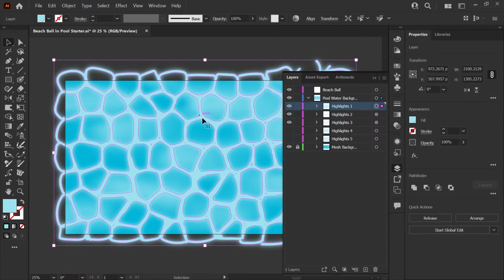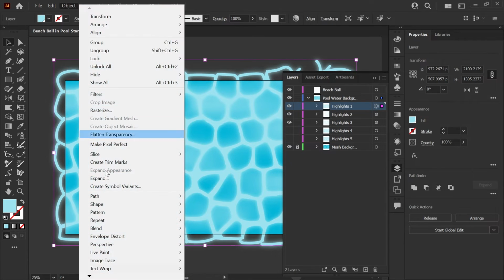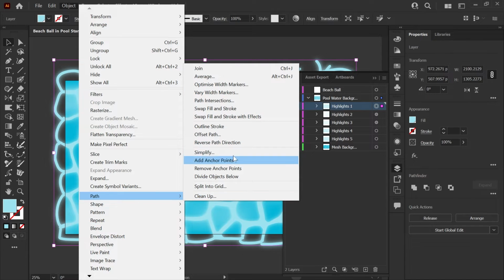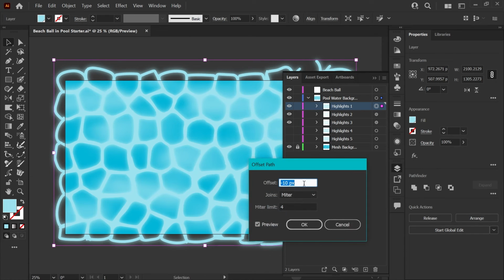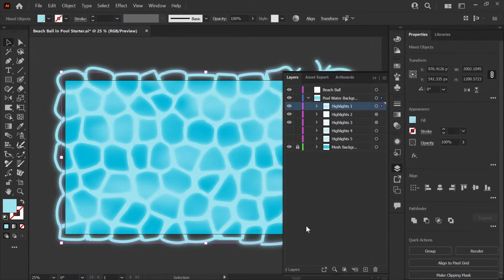And I'm going to show you a quick trick to get those really intense highlights in the corners of our little cells here. So for this, we will go to Object, Path, and click Offset Path. And we're going to go with -10 pixels. It's a bit hard to see here because I have my edges still hidden, but we're just going to click OK. And I'm going to do Control H to turn my edges back on. And now you can see what we've got here.